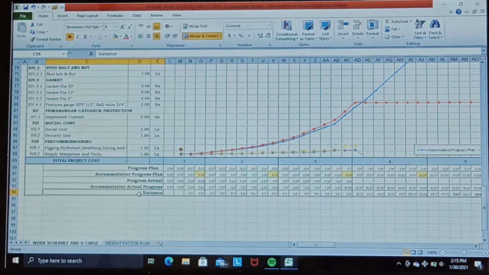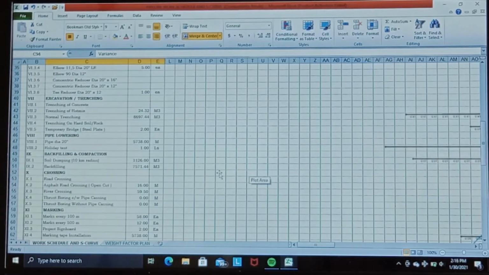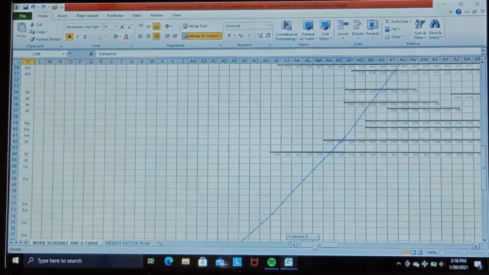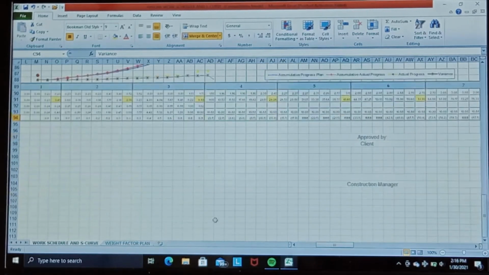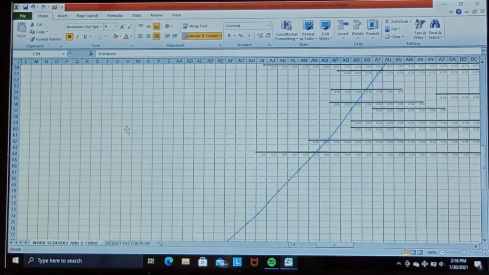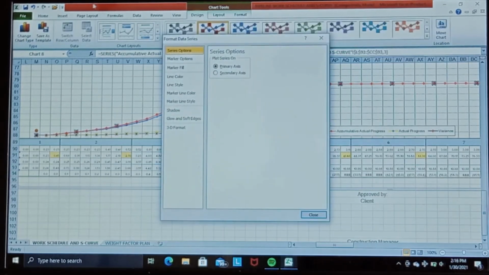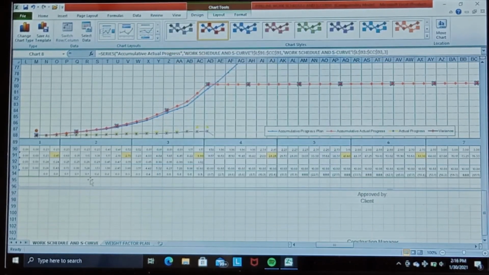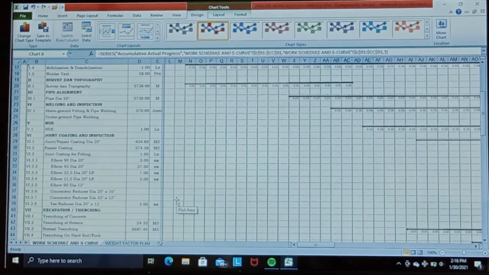Next, we create the S-curve. The S-curve line refers to the respective data series. When you click each line, it will show where the data series refers. So here is the work schedule and S-curve.